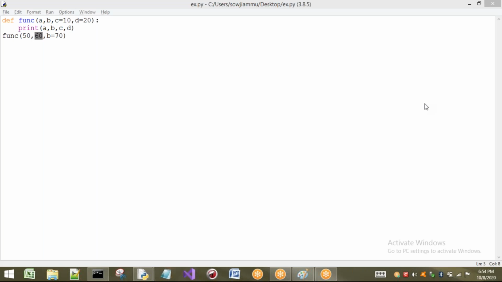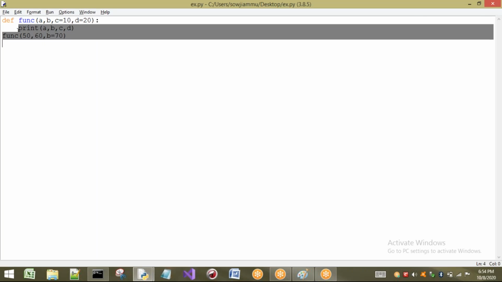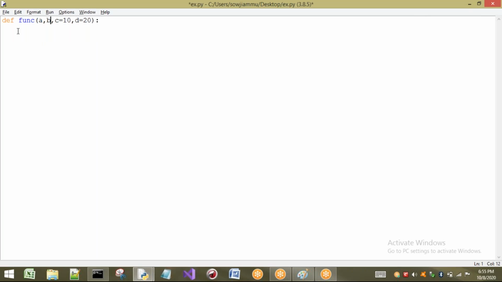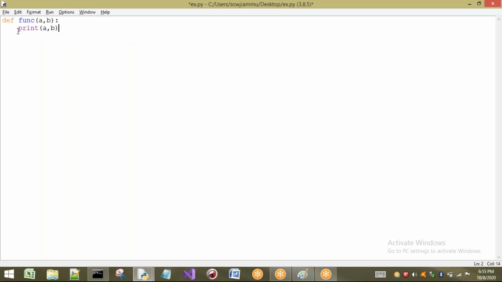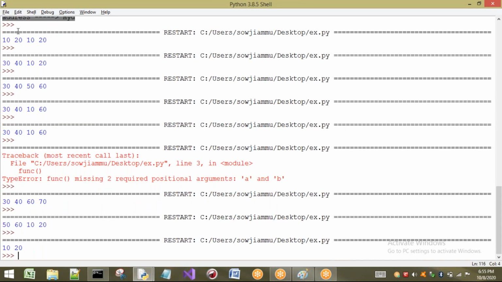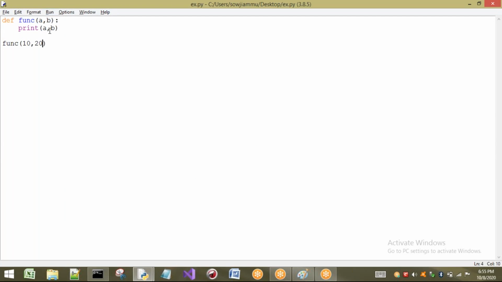Now let us see a small concept which I have not covered yet: local variables and global variables. The reason is, if I am going to write any variable inside a function, I will remove all these variables and just take print of A comma B. If I call this function with 10 comma 20, what will be the output of this program? 10 comma 20 is printed, as these values are passed here.